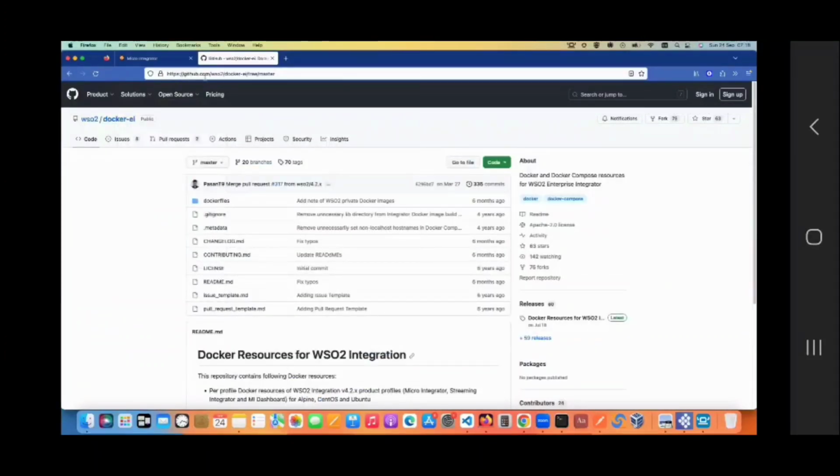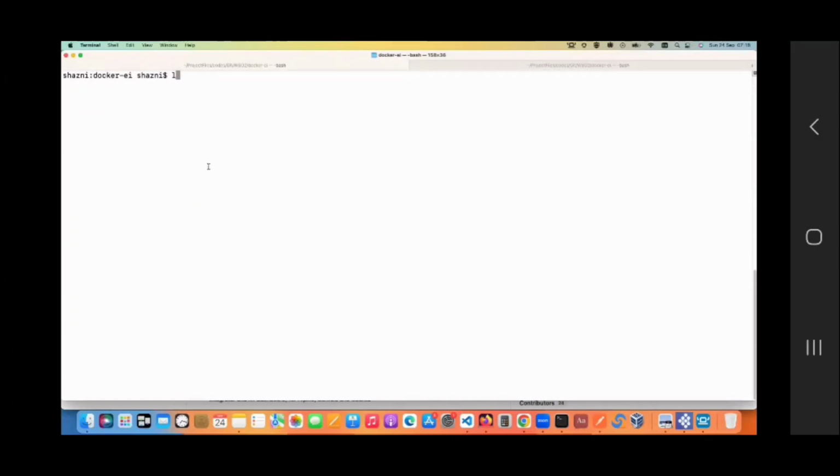So if you go to github.com/WSO2, under the WSO2 organization, you will find all WSO2 product repositories. WSO2 products are mostly open source, so you will be able to see the source code of all those products under the WSO2 organization on GitHub. For Docker, you will have to clone the docker-ei repository. Again, I have done that already, so I'm here, right?